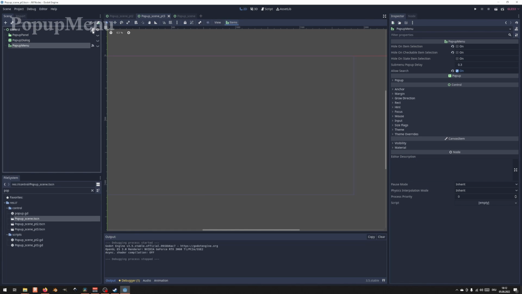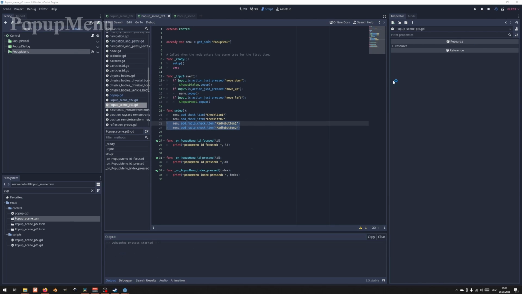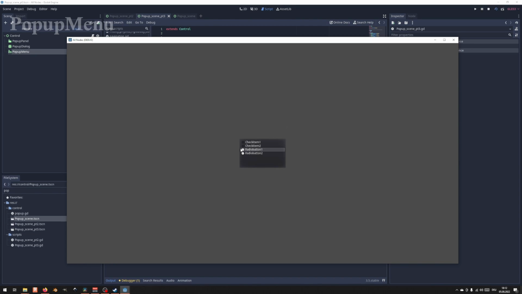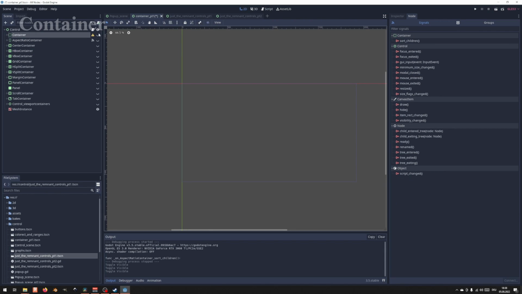The pop-up menu on the other side, the way you use this, you are supposed to add in items via code. And in my case, I add in 2 check items and 2 radio check items. And when I run it and show it, you will see that these exact options are in the menu. Communication works via signals. The container node itself is mainly a base class for other containers.